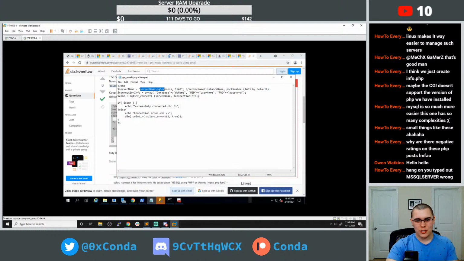We know it should just be web 1. Right? All right. Port number 14. Yeah, we didn't change the default port. The database. Wow. That is web app. Okay. The UID. Yeah. Okay. We have SA. And the password. Well, we know that is Conda 123 bang. And maybe, well, don't need that S there.